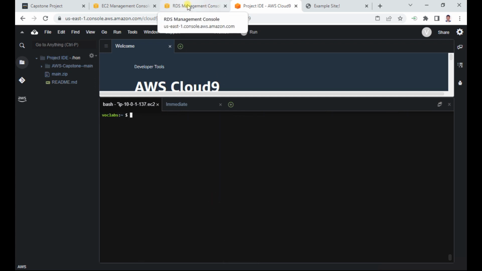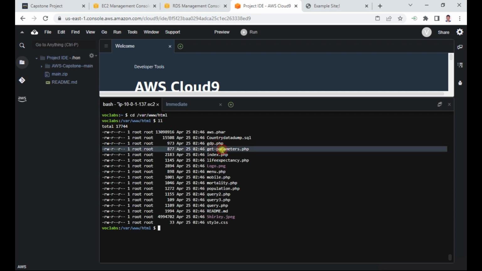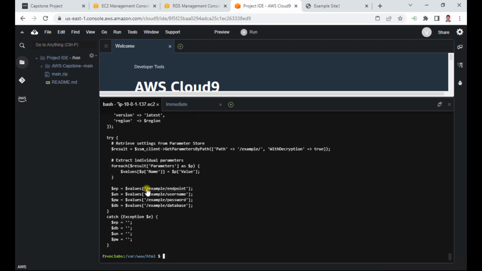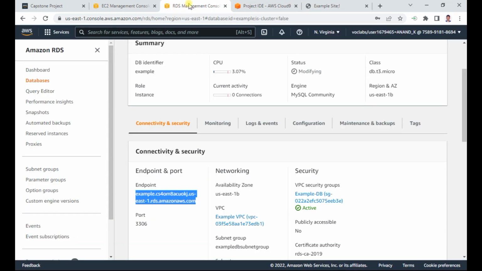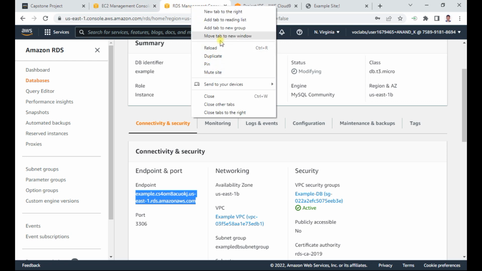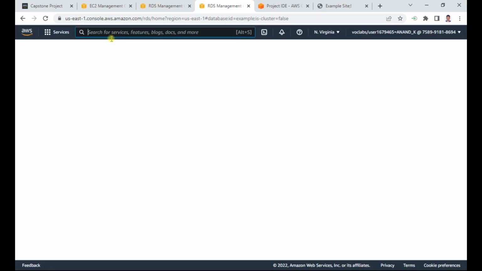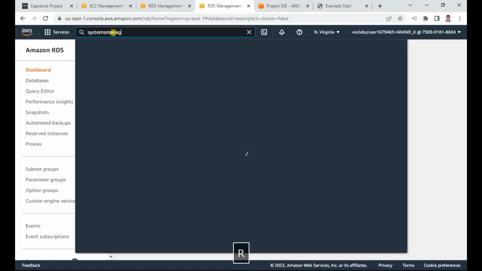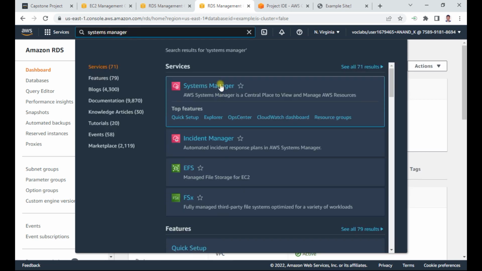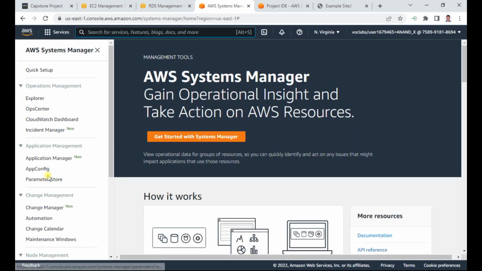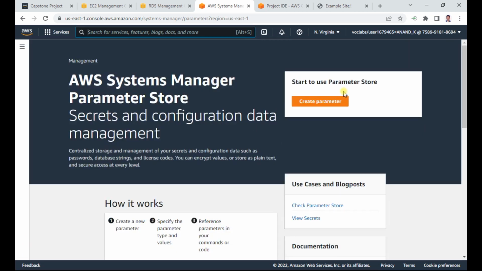Now, after having everything ready, you need to do one more thing. See here, when I go to cd /var/www/html, you see there is a PHP file, get parameters.php. So, cat get parameters.php. You see this PHP file is requesting system parameters like example endpoint, example username, example password, and example database. This we need to update in Systems Manager. I'll open the service Systems Manager. You can open this and provide all the parameters. You see this Parameter Store. Give it a parameter.